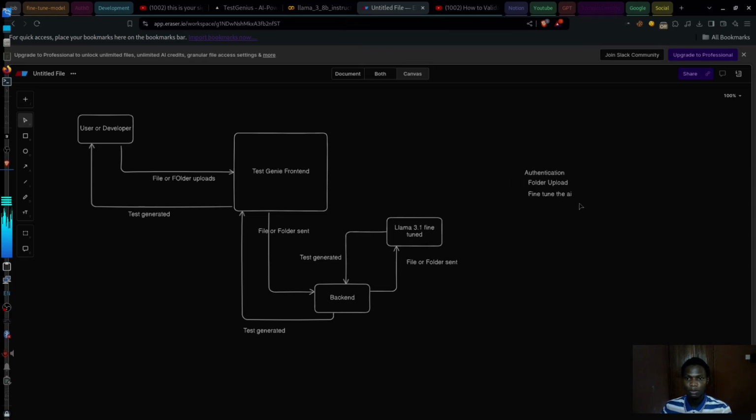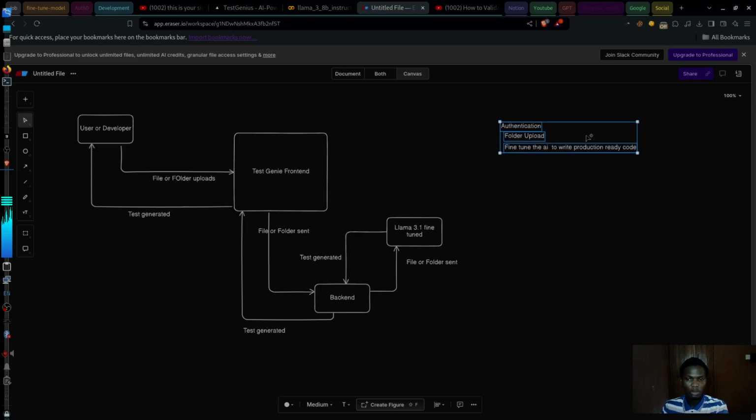If you want. So these are the three main things: to sign in, log in, upload the file, and fine-tune the AI to write production-ready code. These are the main three things for this. So initially, I know nothing else will be added to it. So this is still an issue.